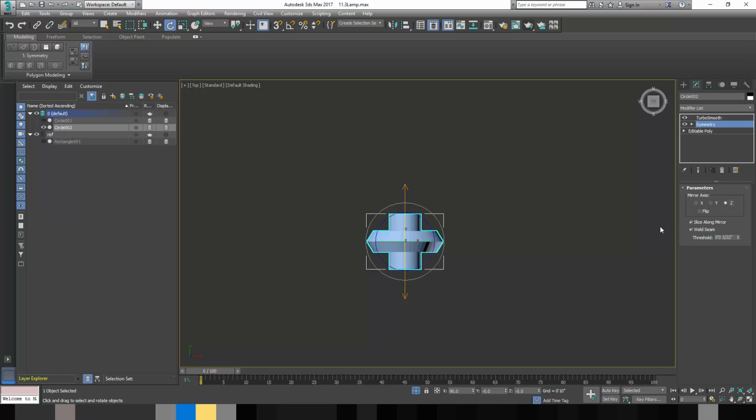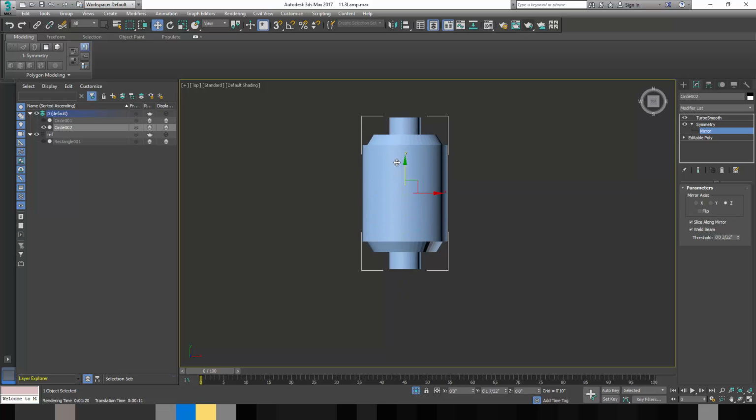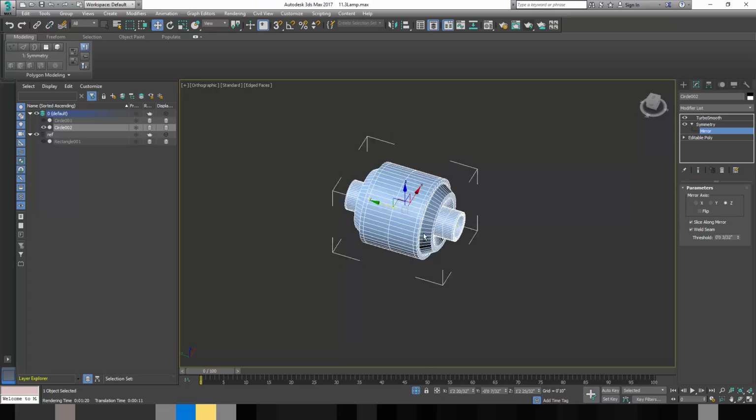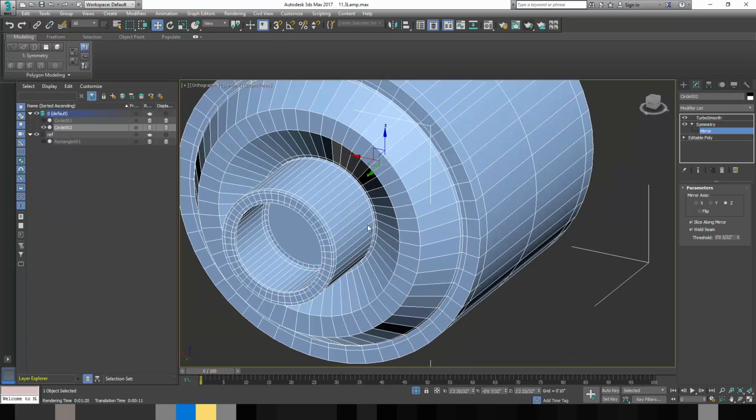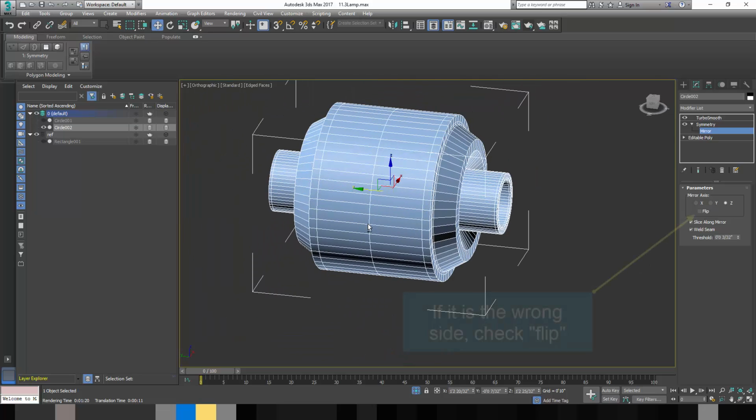Okay, now it's mirroring this way. And we can go into the sub-object of symmetry, go to the mirror point, and then just move it like any other sub-object, and make sure we're mirroring the right side. So the side with all the edges is this one. We want to make sure that's mirroring to this side. And it is. So that's perfect.